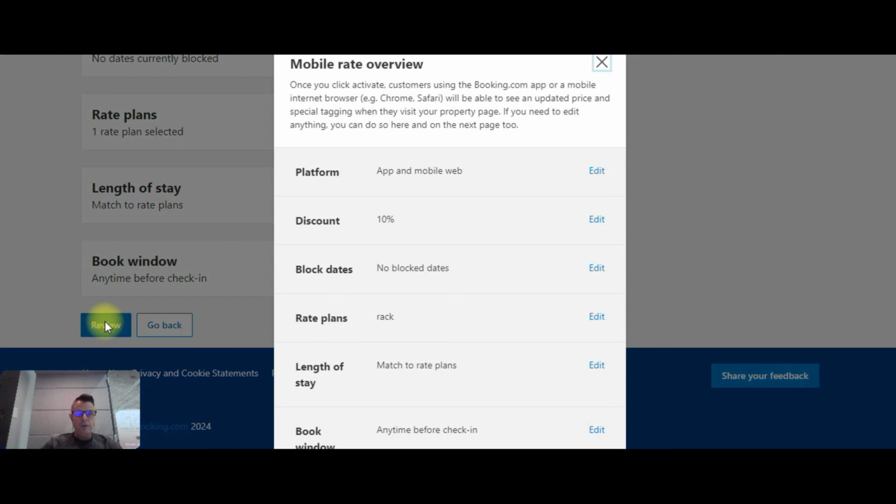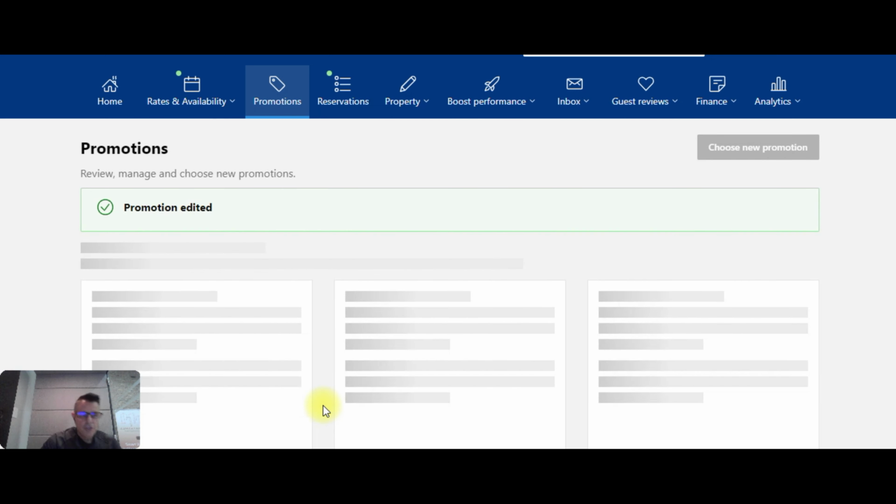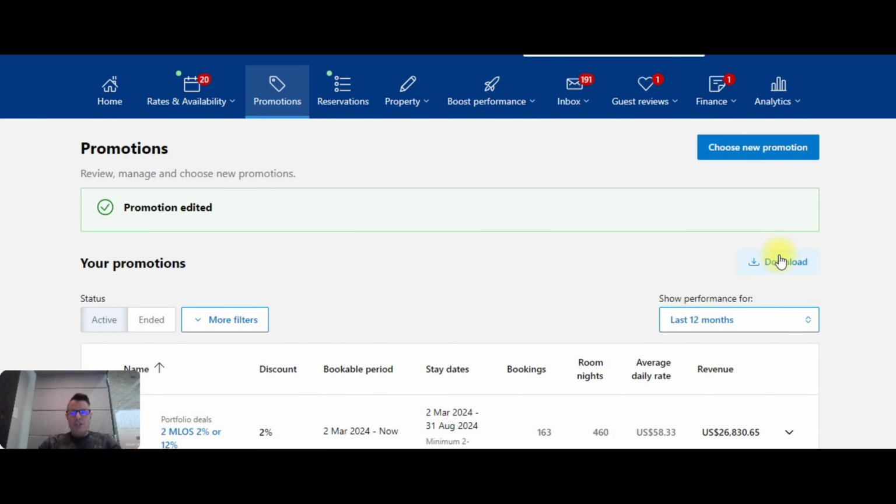Then all you're going to do is click on the review button and run through all these and make sure that everything's clicked off that you want running for your property, and then just click activate. That's it.